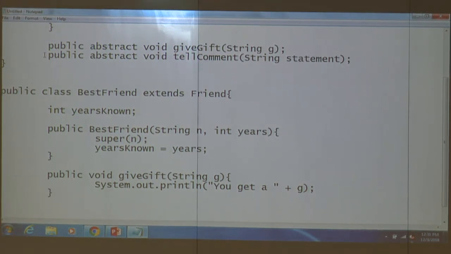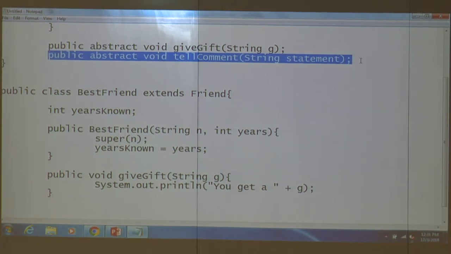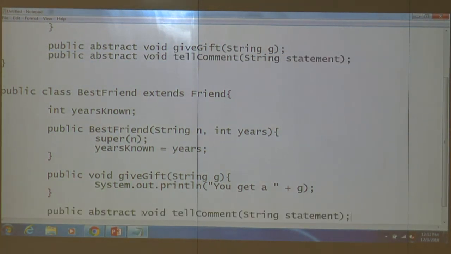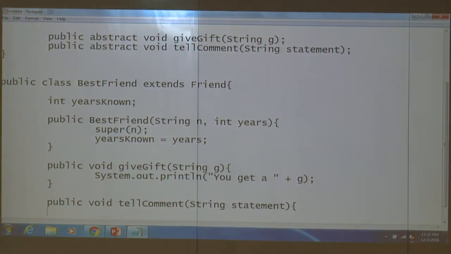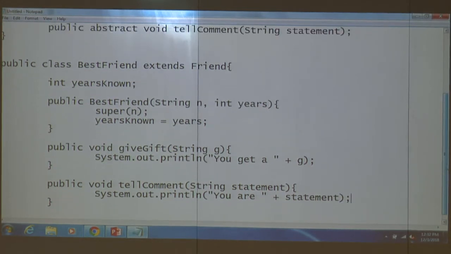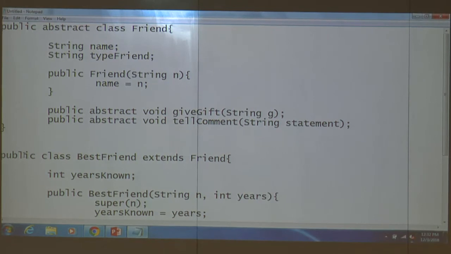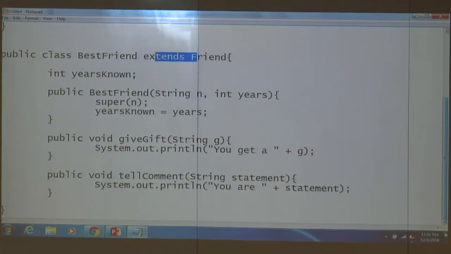And now we also need to provide the implementation for tellComment. So since it has to be the same exact line, you can just copy and paste that, get rid of the abstract keyword, and then say something like System.out.println, and we could say you are, and then we'll print out the statement that we had said. So now we can see that we met all the requirements to make this a concrete class because we provided implementation for the two abstract methods. So now BestFriend is all good. It properly extends Friend, and we would actually be able to make BestFriend objects.